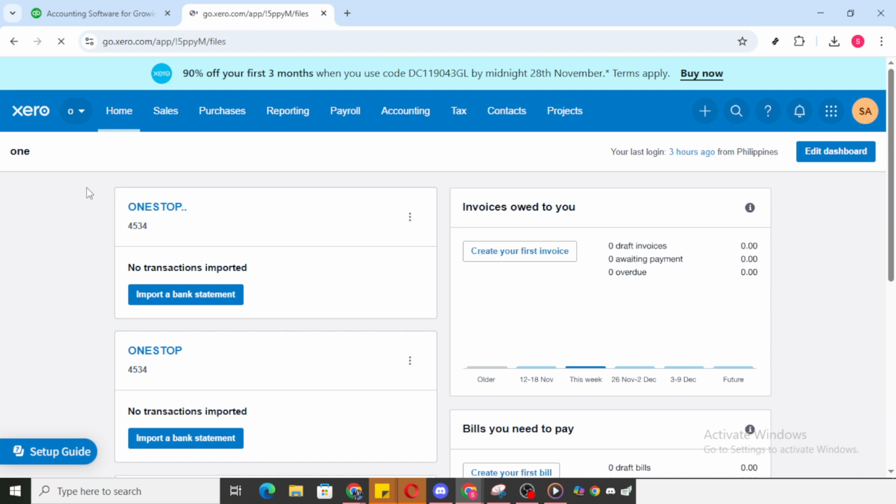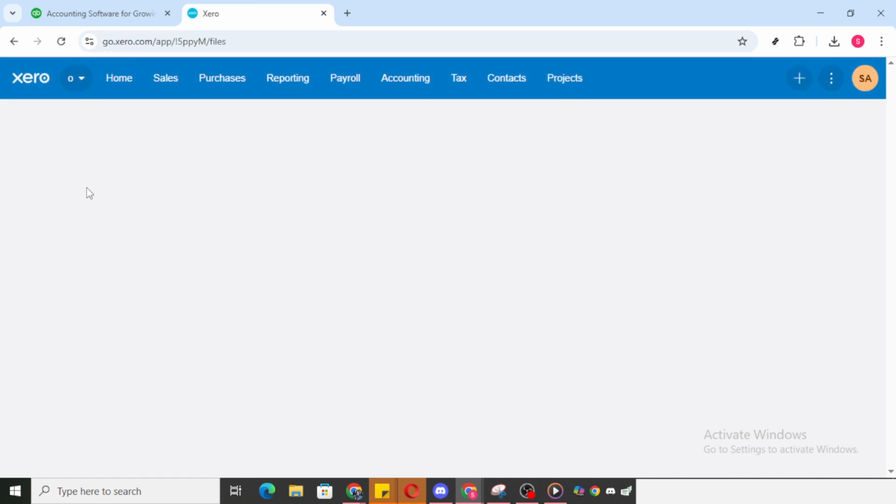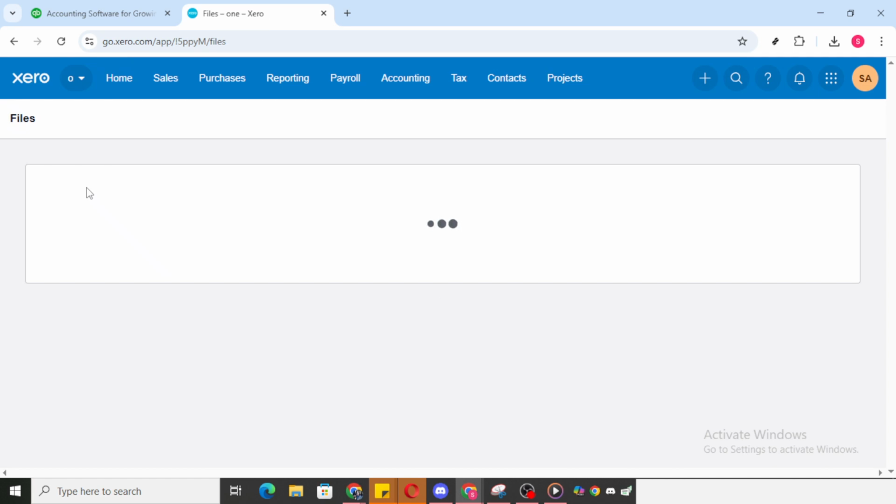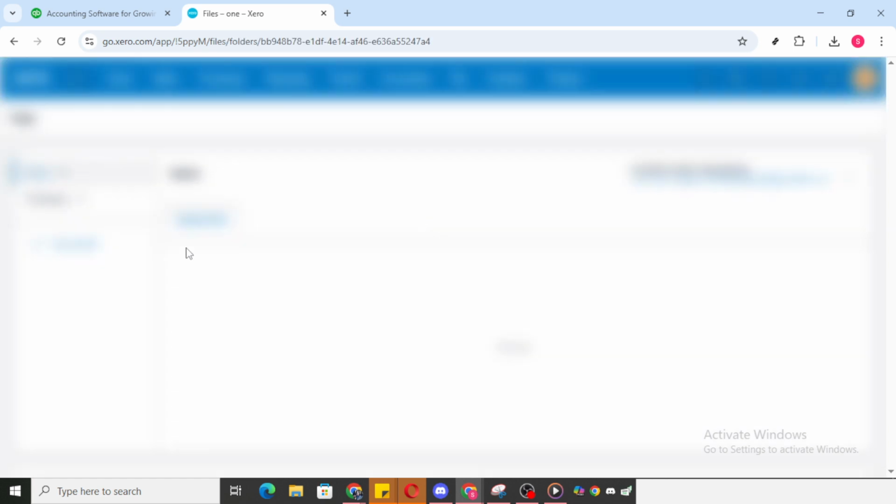In this file management section, look for the button that says Upload File. Clicking on this will open a dialog box that allows you to select the file you exported from QuickBooks. Make sure this file is readily available on your computer. It's typically a file that you've previously exported from QuickBooks in preparation for this transfer.